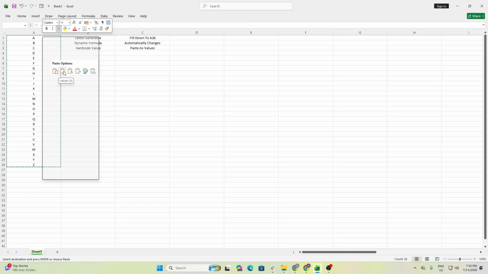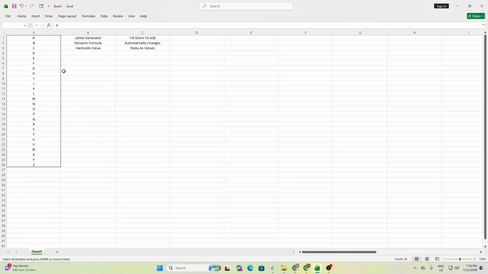Choosing values is important because it converts the generated results into plain letter values, rather than leaving them as formulas. This makes your sheet easier to use, and prevents the letters from changing if anything in the worksheet updates later. Take a quick look after pasting to confirm that the letters remain correct, and that they appear as normal text in the cells. If you followed the steps carefully, you will have a complete alphabet list from A in cell A1 to Z in cell A26.